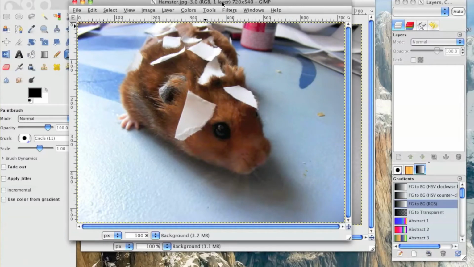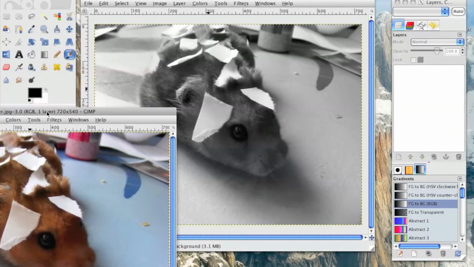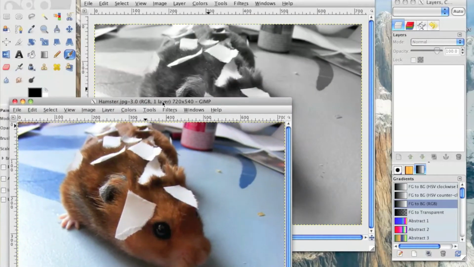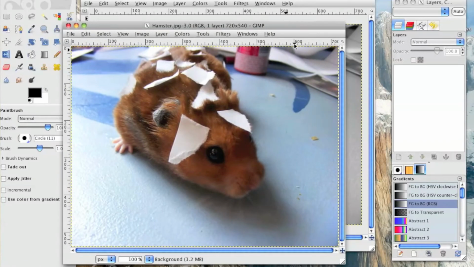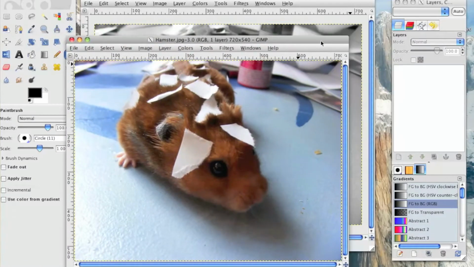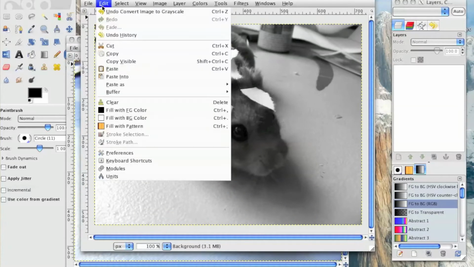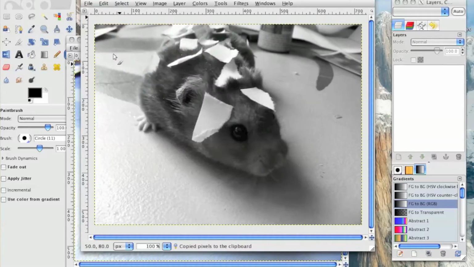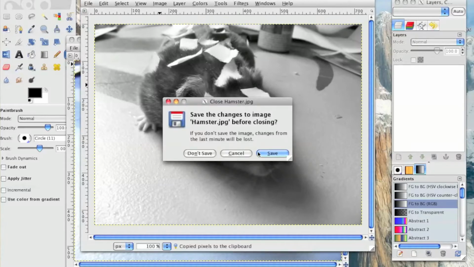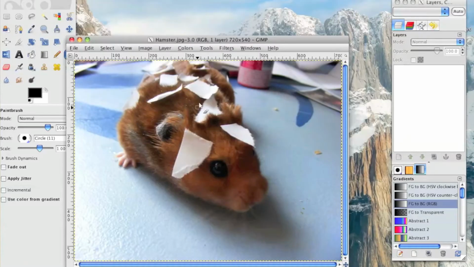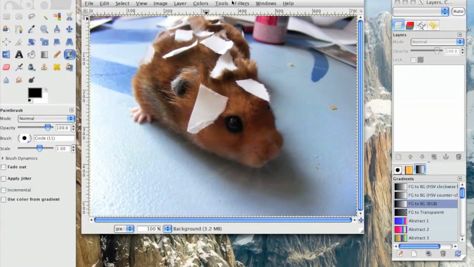So now we've got the two photos, one in colour, one in black and white. Then you want to go to the grayscale one, and you just want to copy the entire thing. Press copy, and then you can close that, and you just have to press don't save, and then you've got this one.